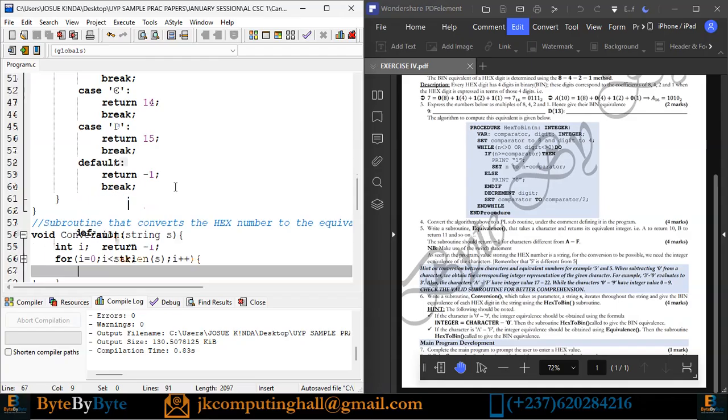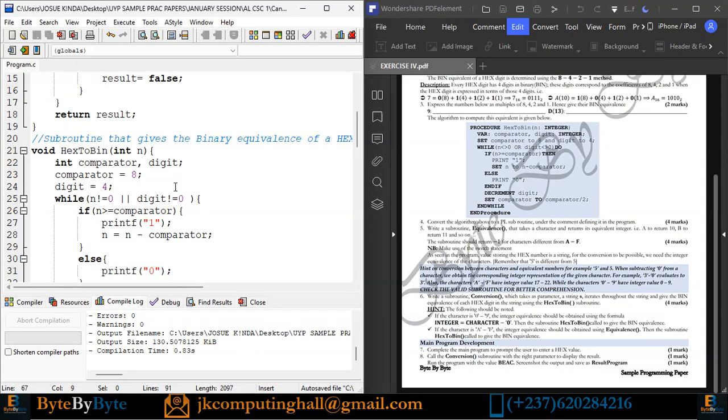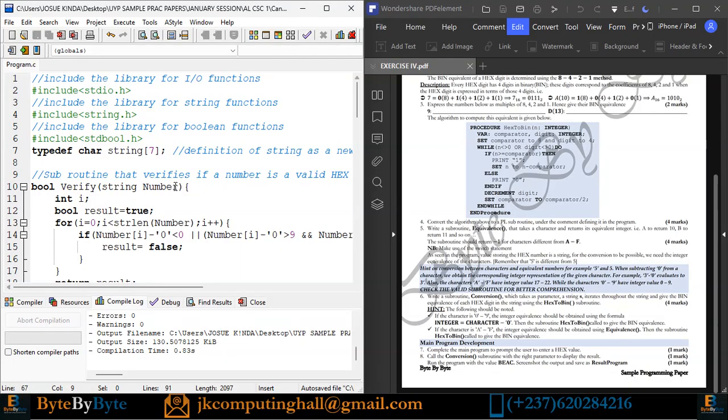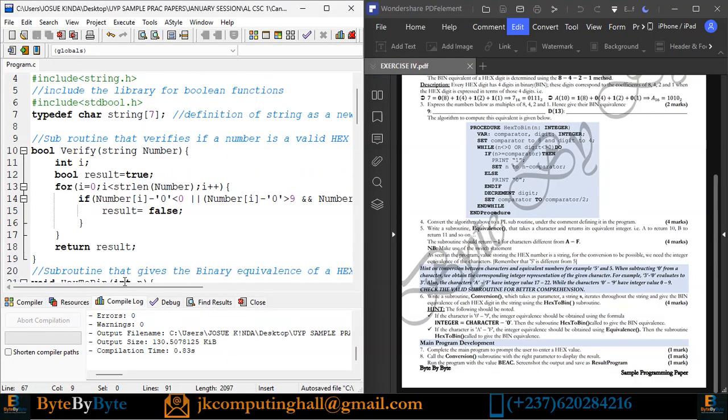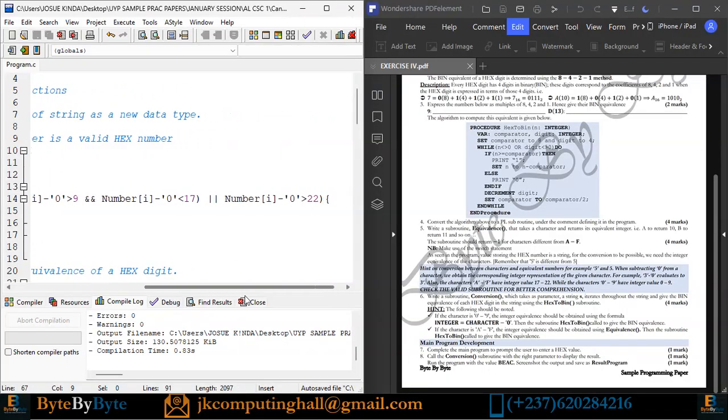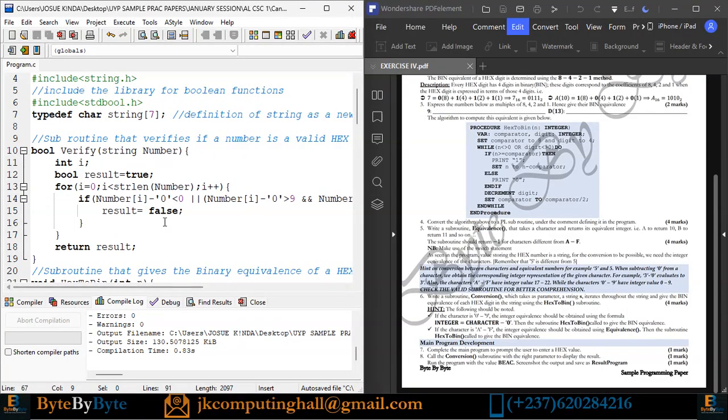I don't think it was written. Oh, yeah, I'm sure they meant but verify. So this is the number we have. If number is less than 0, and so on and so forth, result is equal to false, return this. So this is what they are using to know whether it is a number or it is a character.